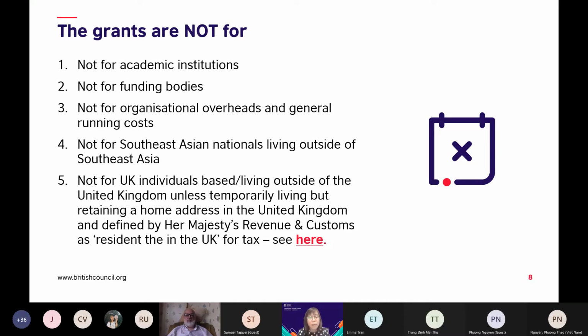Also, this grant is not for Vietnam nationals living outside of Vietnam. And for your British partner, they can be living outside of the UK, but just temporarily, and they must have an address in the UK. You can refer to the link that we'll send later on how to define a resident of the UK.